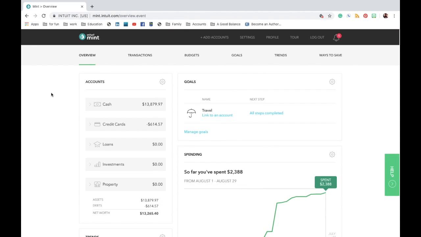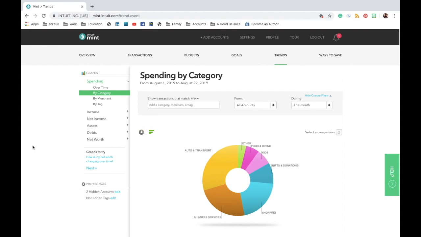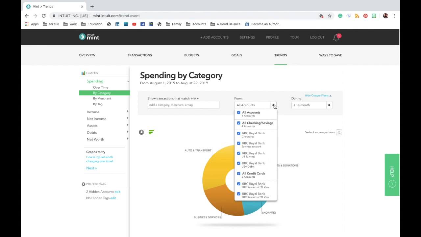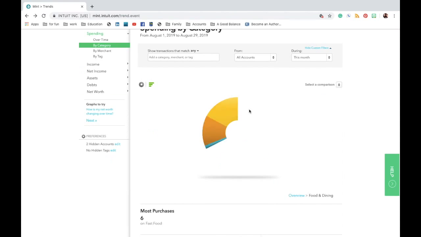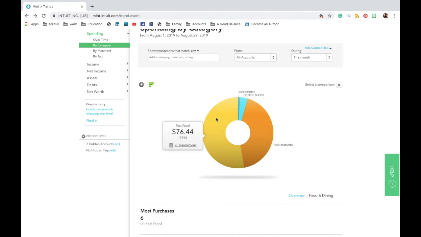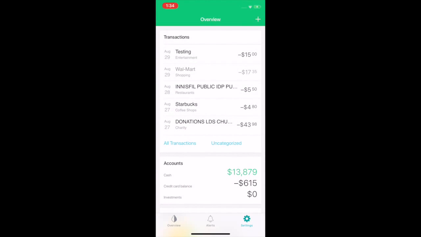If you're not sure what your budget should be, or you just want to see where all your money is going, you can go to the Trends tab. You're able to filter it by account or by date. If you click on a section, you're able to see more details and the exact transactions. The exact same is possible on the phone.